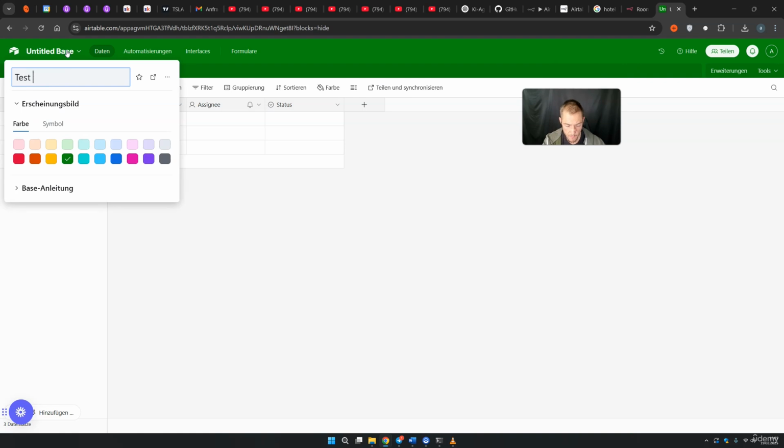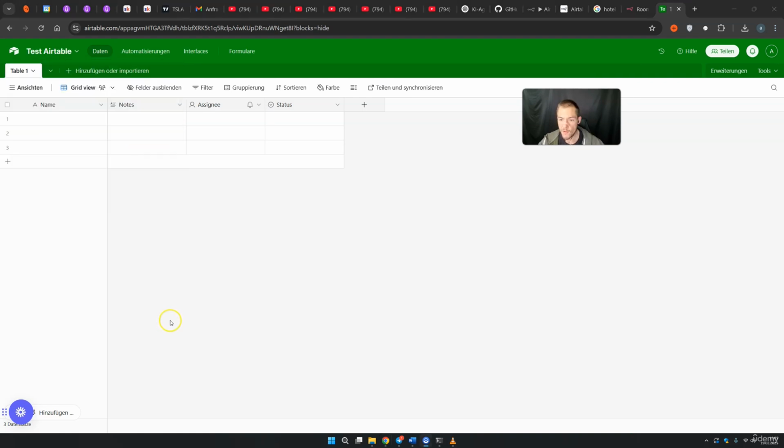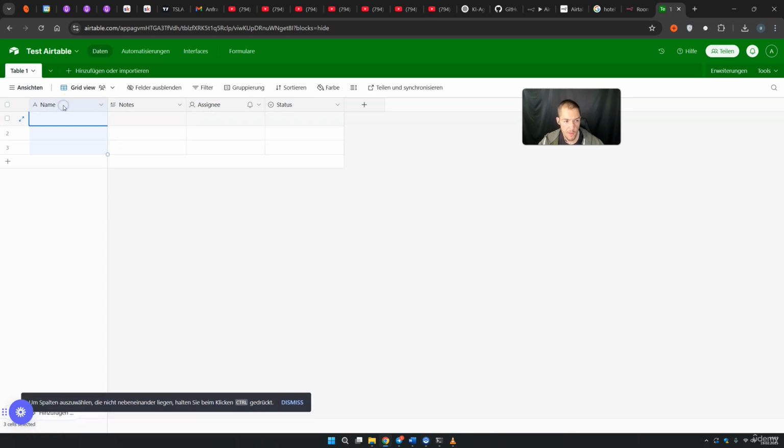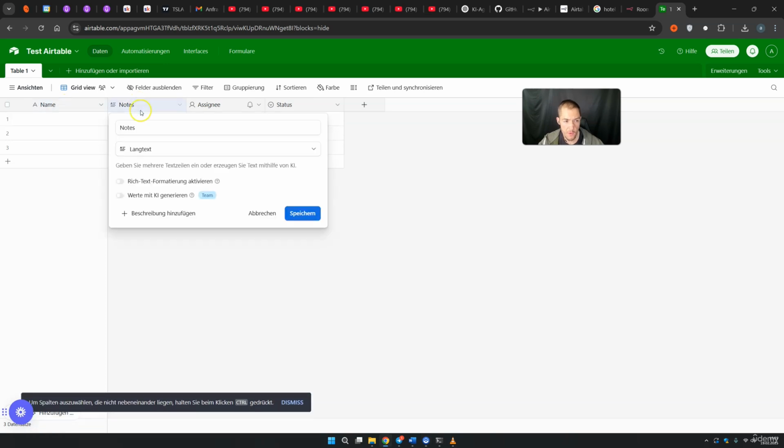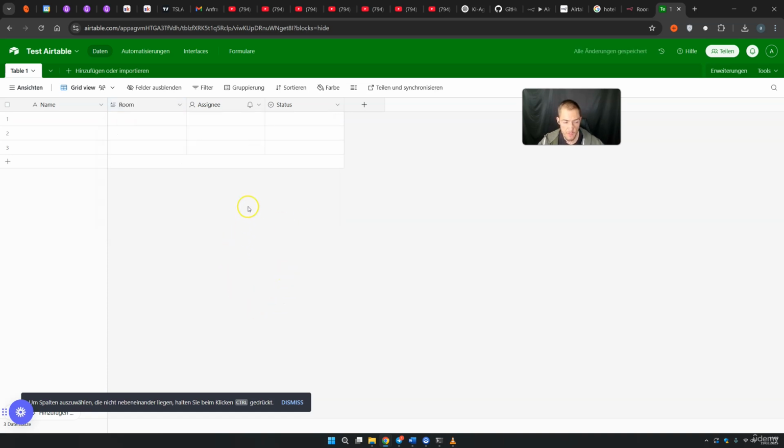And here you can give a name. For example, test Airtable. And here we have only two things that we want to include. We want to have a name, and we don't want to have notes. Here we have room, because we want to book different rooms. This will be a really easy example, and we save it. And the other things we can basically simply delete them. So delete, and we can also delete these fields here. So right now we are completely empty. We only have name and room.